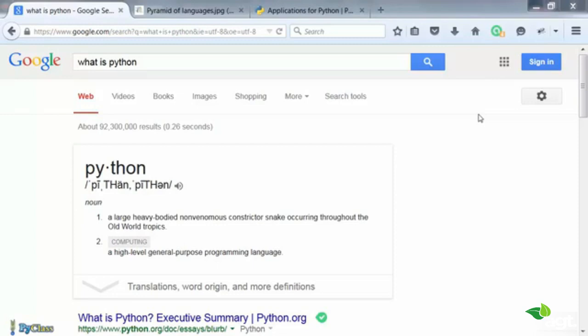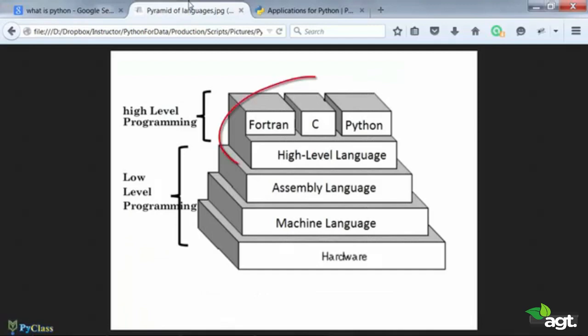So Python is definitely not a large, heavy-bodied, non-venomous constrictor snake. It is a powerful high-level programming language intended for general purpose. So a high-level language means a language that enables the development of a program in much simpler way as opposed to low-level programming languages. Python, as many other programming languages, is a high-level programming language. So with Python, you'll never have to think about low-level languages.